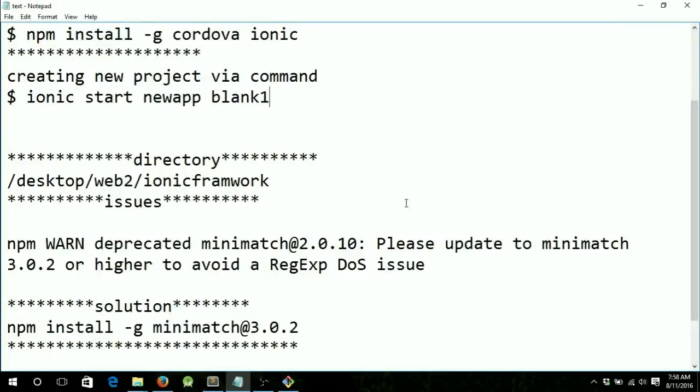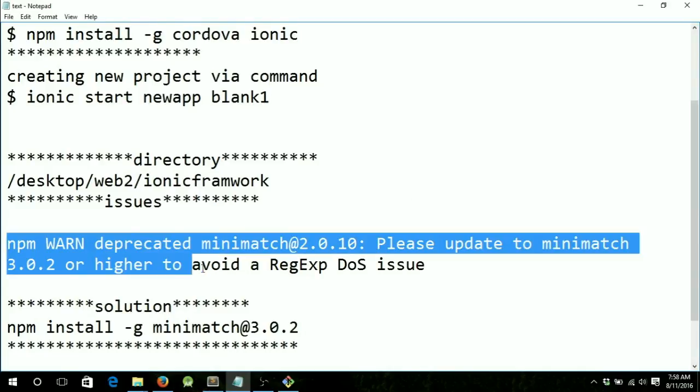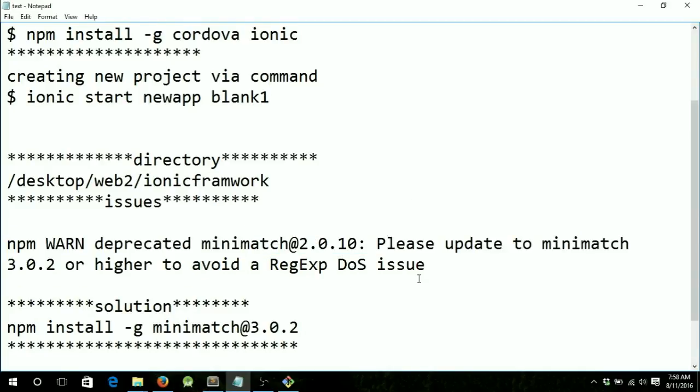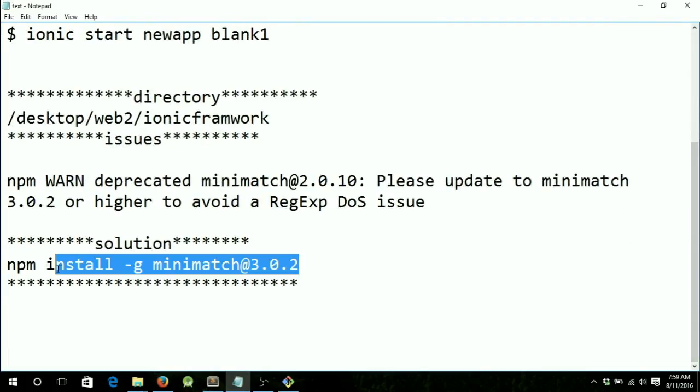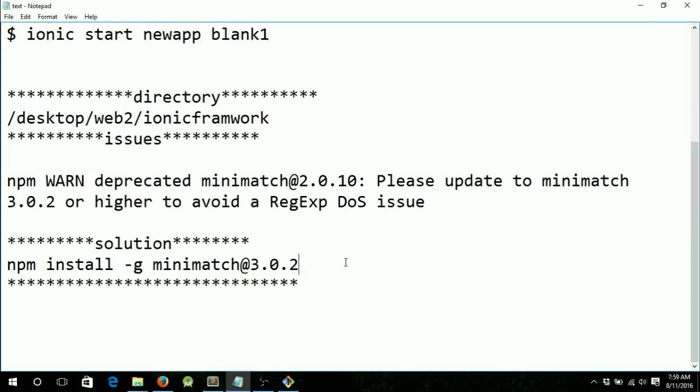Regarding problems I faced with the Ionic framework, this is the error I was getting. I solved this problem with npm install -g minimatch@3.0.2. After this I have resolved the problem, and I got this information from Stack Overflow.